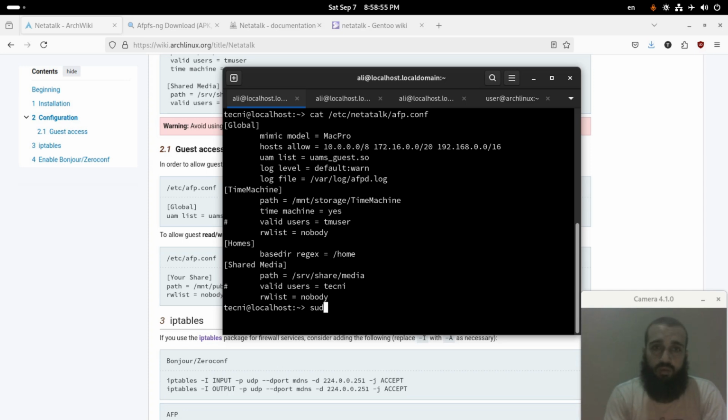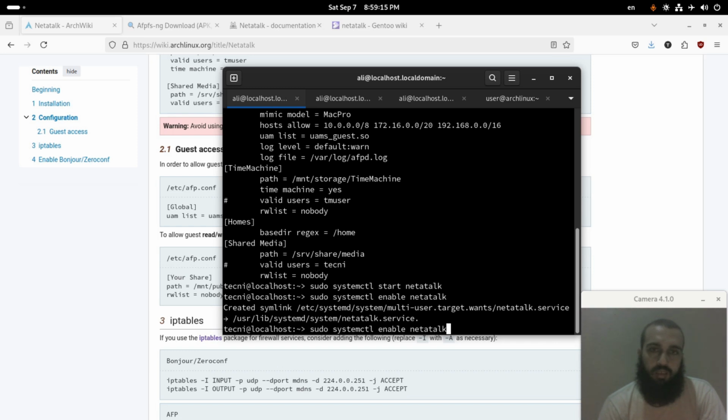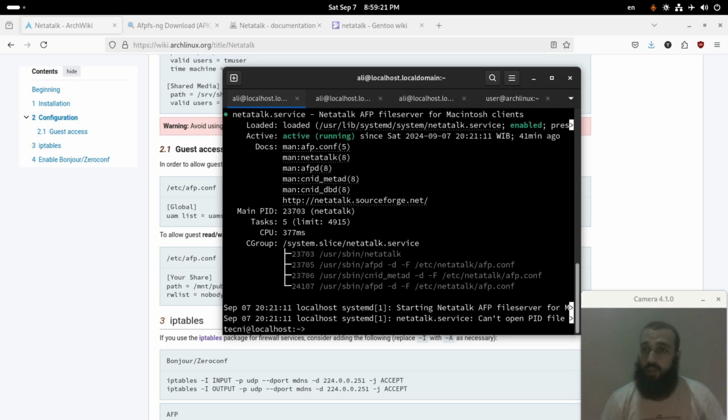The next thing you need to do is to start the service. After you configure your server the way you like, you should run the command sudo systemctl start netatalk like this. You can enable it if you want, like this, and then you can check if it's running or not, like this. This is for systemd based distros.